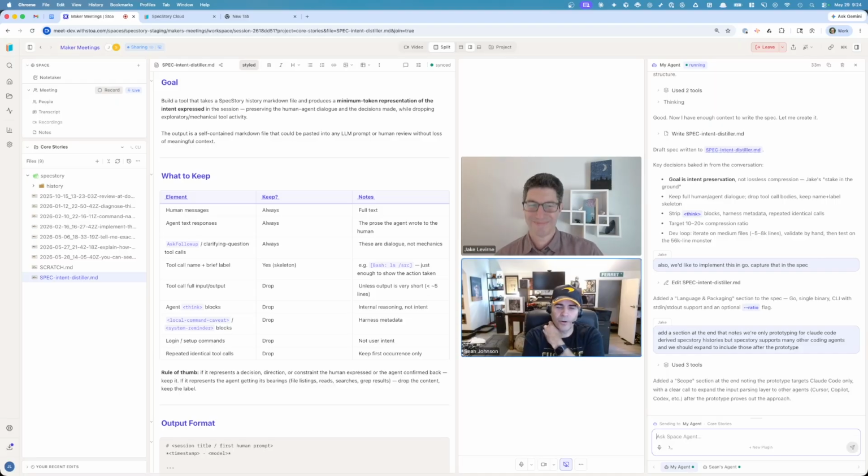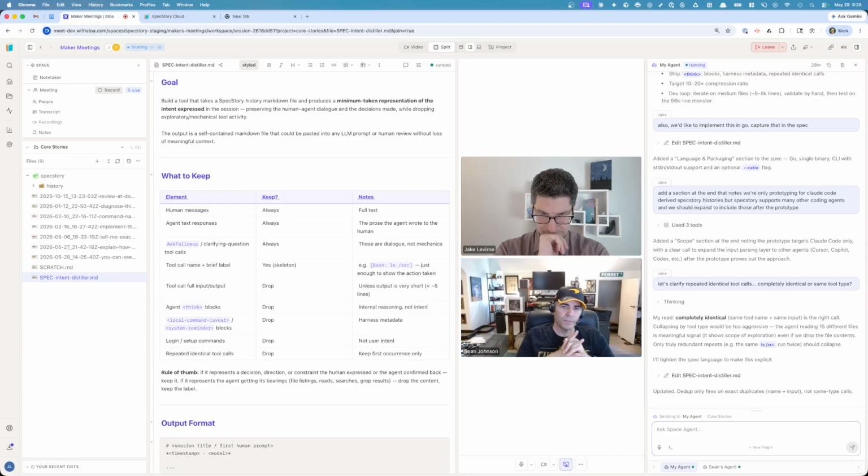Hippocratic oath, first do no harm, right? Most of the time, none of us read the thinking blocks. And so, talking it aloud, it does make sense to drop those. They don't contain human intent. Maybe ask it to read the transcript about how we reacted to the spec up to this point.